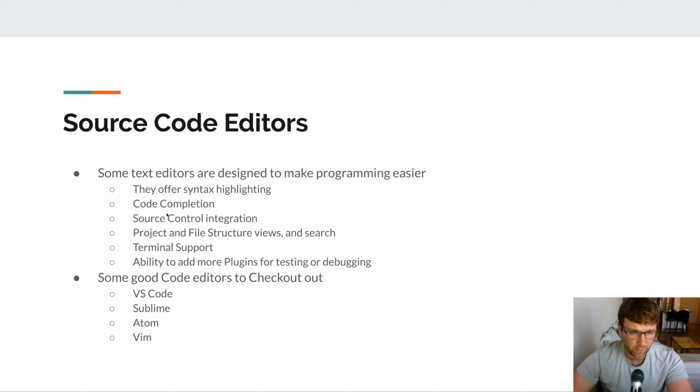Depending on the type of thing that you're building, you might get project support, so kind of like project structure, views, project search, things like that. And we'll get terminal support. So right within the source code editor, we can actually run terminal commands, command line commands. It's really powerful. Additionally, these days, source code editors are getting so powerful because we can extend them. We can add different plugins for really lots of different things, but specifically we can add things like for testing and debugging. So it can really be really powerful.